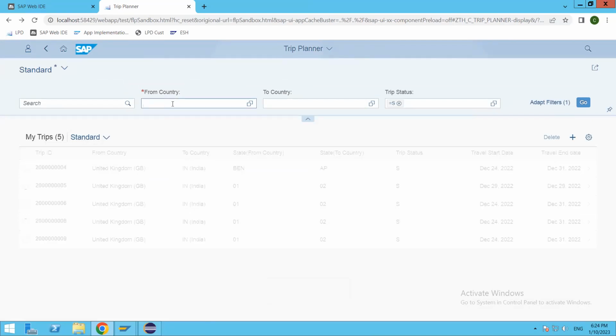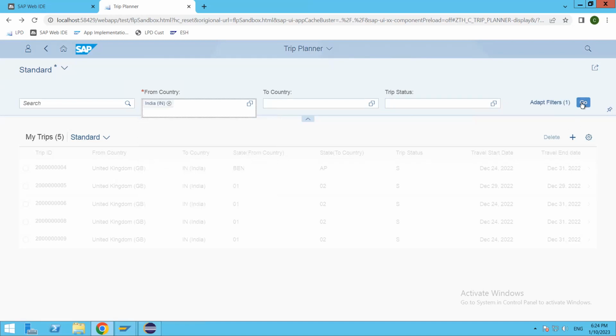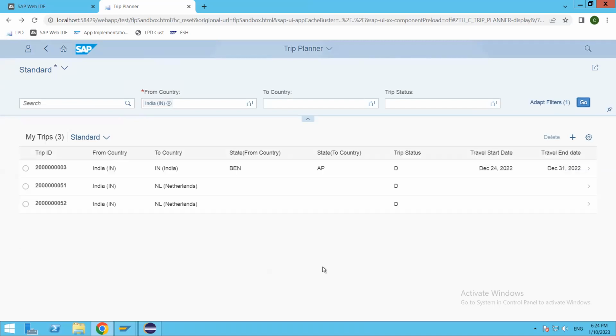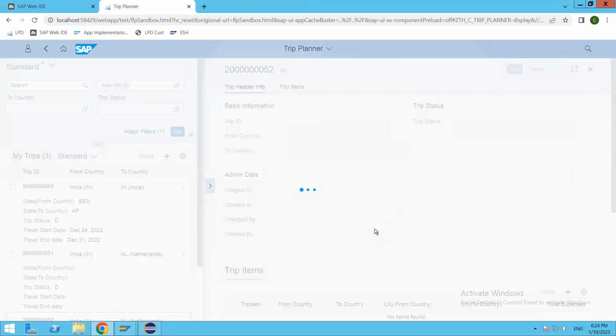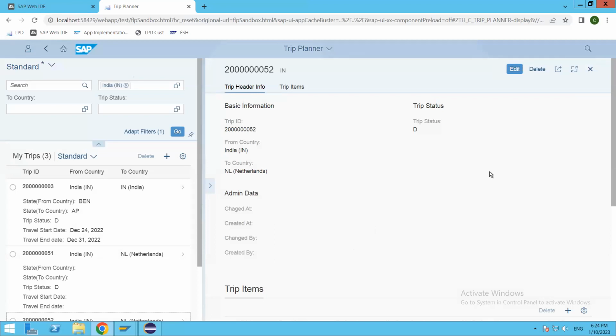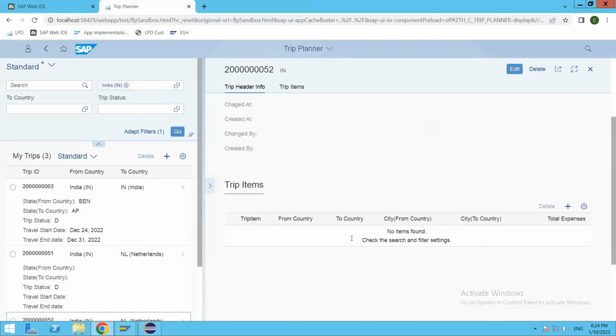As we have GB as a filter here, let me remove that and also remove the status. Go. And I'm not sure what was the latest one. Yeah, INR Netherlands. Yes, this is the one created. And if we go into this one, we see right now the trip items have been enabled.